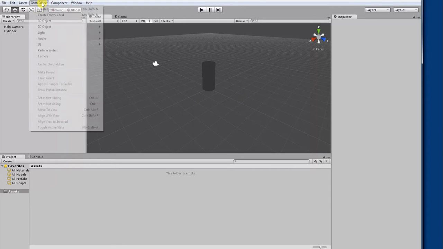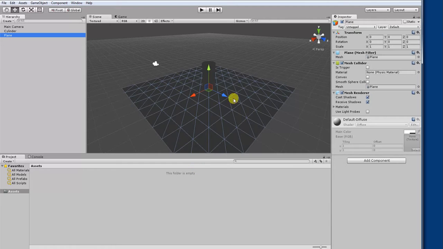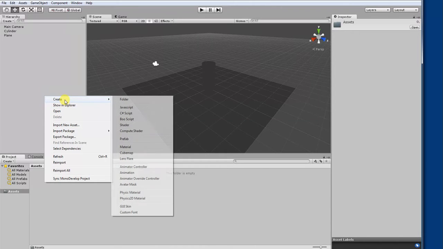Then we're going to create another Game Object, 3D Object, and go to Plane, and that's going to be our ground, and we're going to keep it in its default position. Alright, now we're going to make some materials, so what we're going to do is go to the Assets folder, right click, go to Create, and then Material.